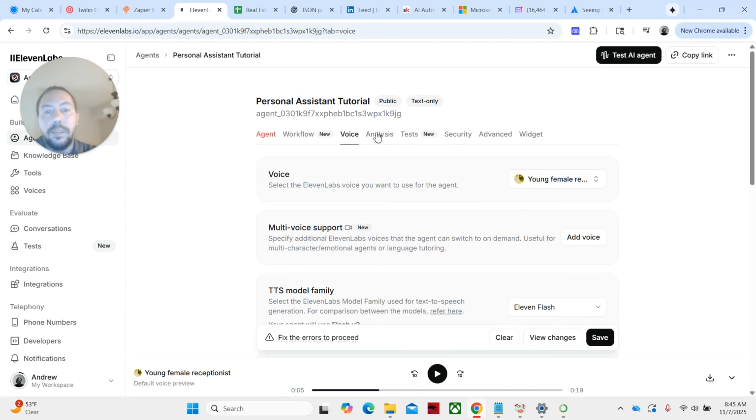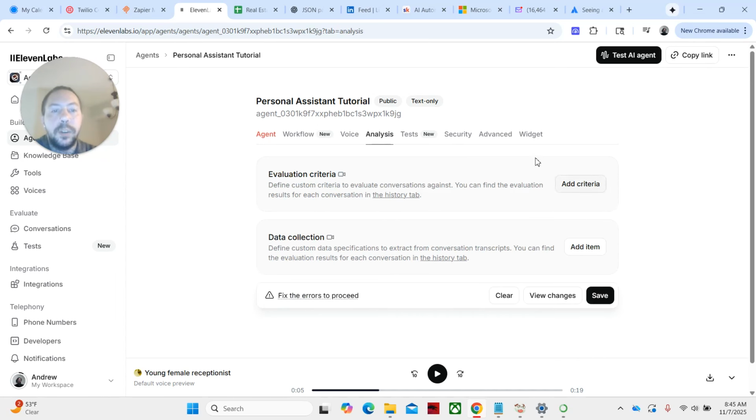Okay, so that covered the voice tab. The analysis tab, this is where you can add different criteria to evaluate your conversations against, right? So this is something that, again, you can add and customize to your specific use case. Data collection, this is going to be like if you wanted to extract, say, their name, email, and phone number from the transcripts. You can add those in here and your agent will automatically do that.